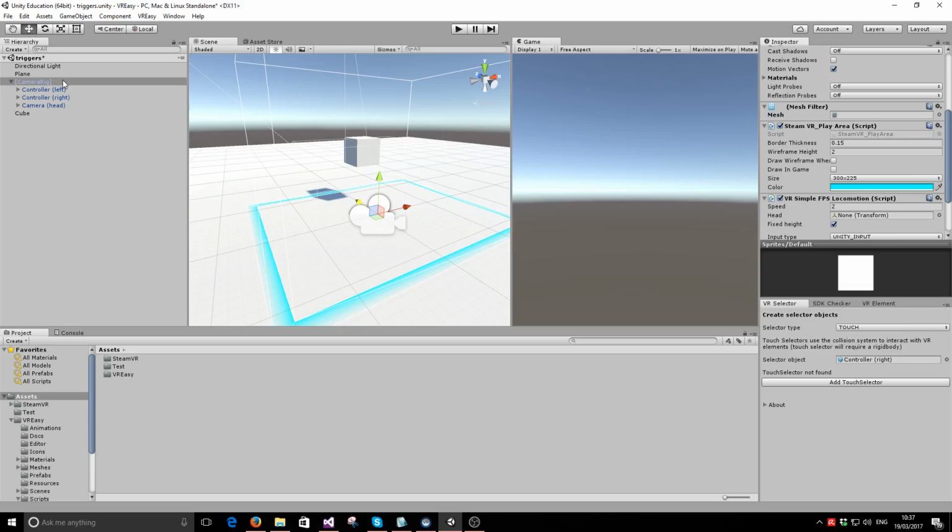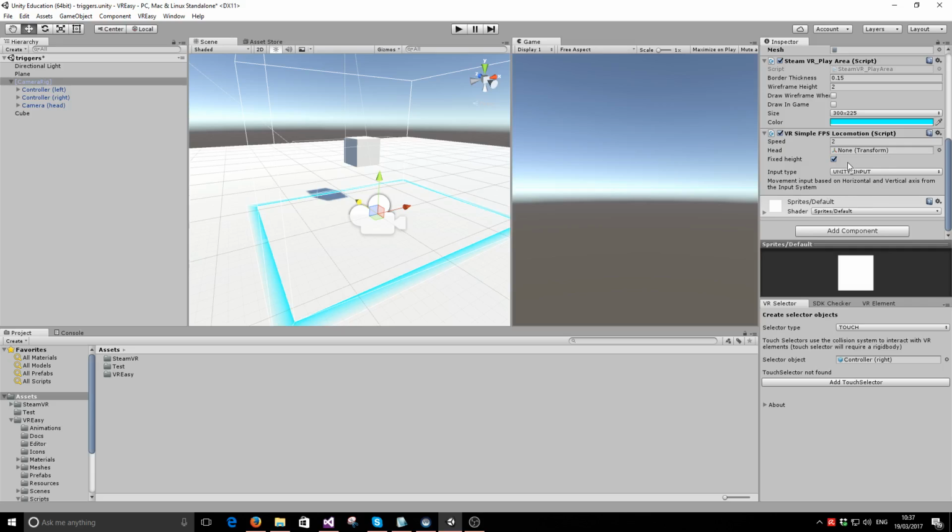And for this demo, we are using the SteamVR camera rig profile, but this should work perfectly fine with the main camera as well if you need it. We have to configure this as usual, so we'll configure the head of the HMD, and we'll now select the input type as trigger. So this means the VR simple locomotion will be controlled by a trigger.